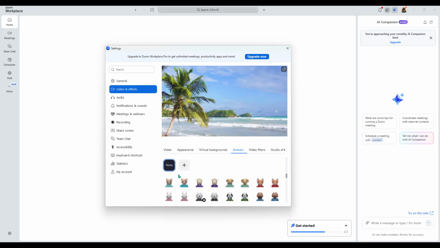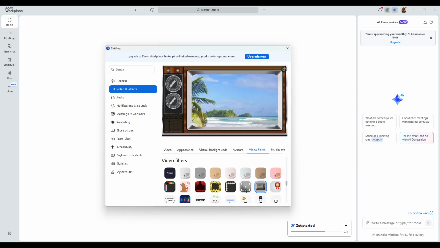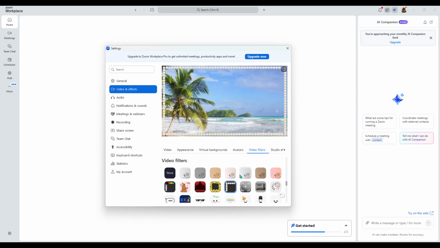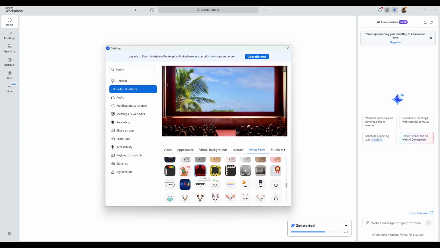Select and preview the filters. Click through different styles and watch how they appear instantly in the preview window. Some filters are subtle, like gentle color tints that warm up your image, while others add frames or themed looks. Take a moment to notice how each option affects skin tones, the brightness of your room, and the overall mood.